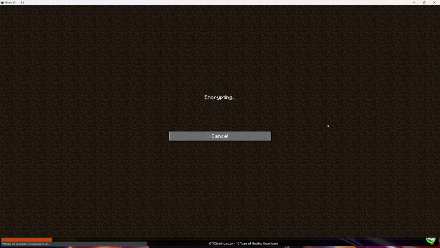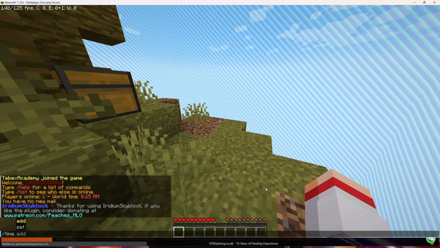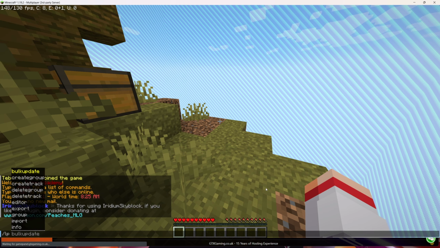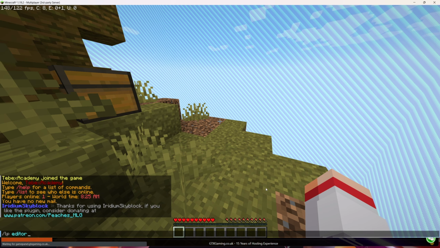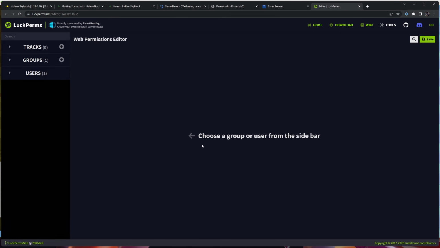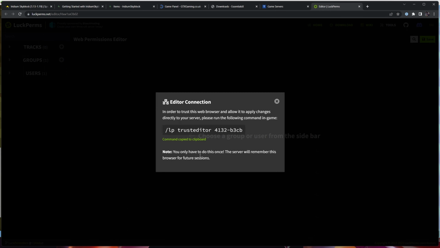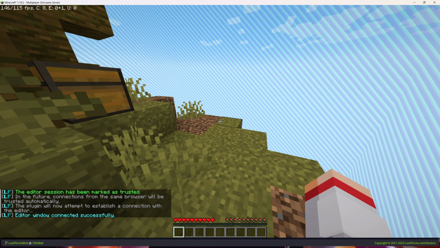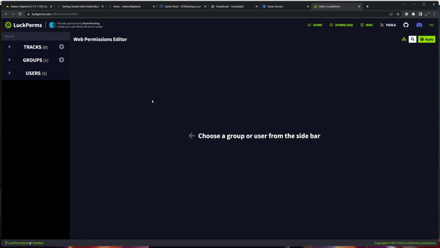Let's connect to the server again. I am already operator. Since I am operator, I can do /LP for LuckPerms. And then I like to open up the editor. We're going to open up the chat, click on the link, and then let's say yes. We're going to copy this command, paste it, press enter, and now we are connected. As you can see, we can now make changes.